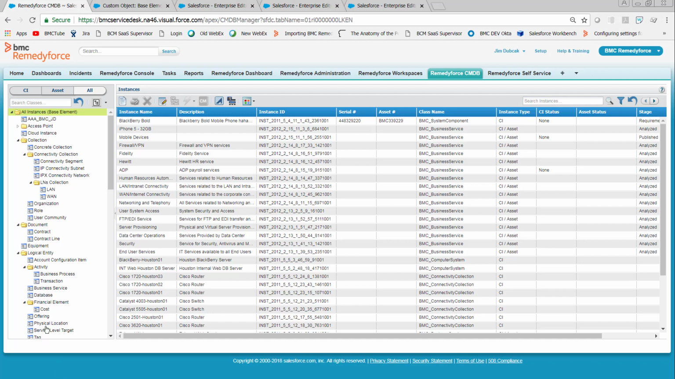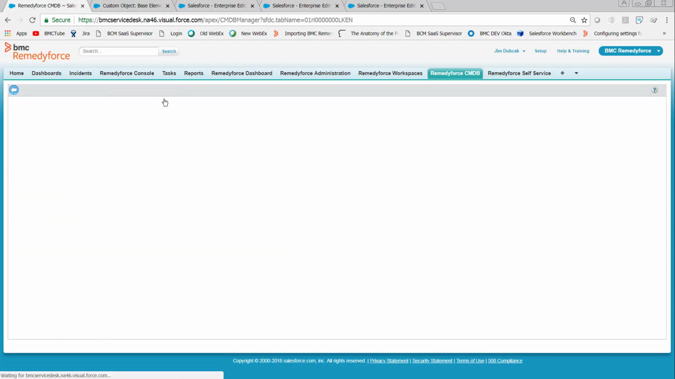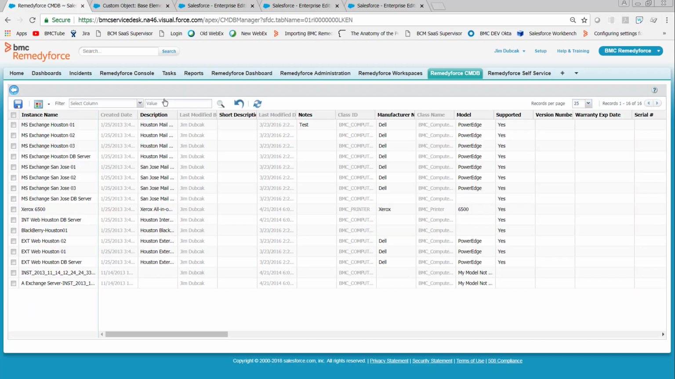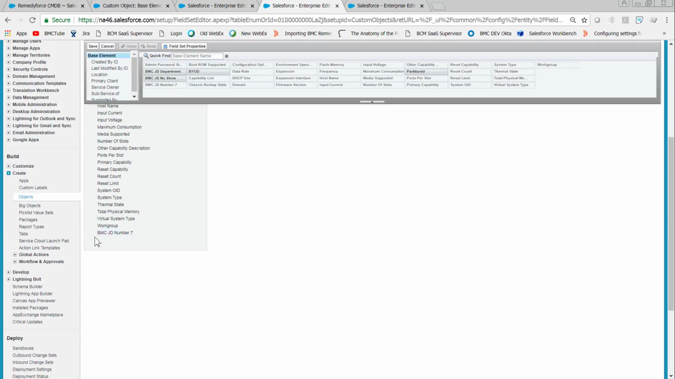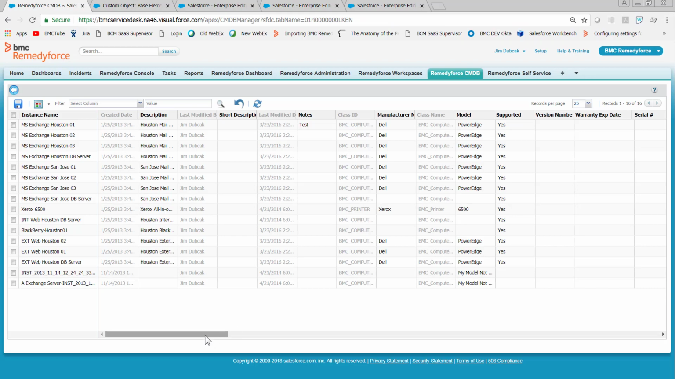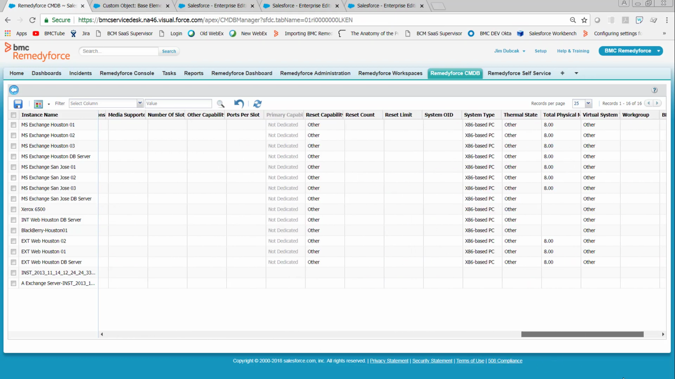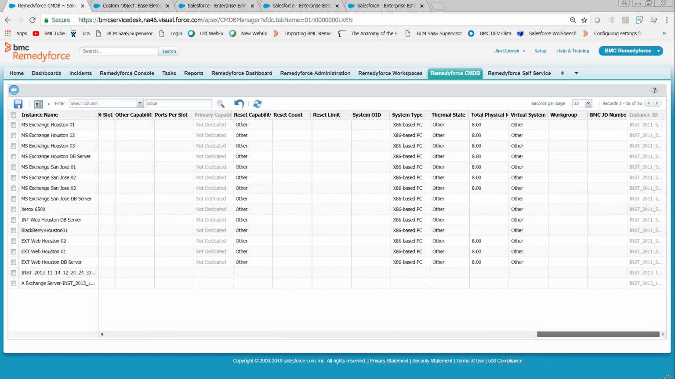We go back to the CMDB, we leave it on all, we go to computer systems, launch the multi-instance editor. According to the computer system field set, we should see BMC JD number 7. And if we scroll to the right, it's next to the last column.